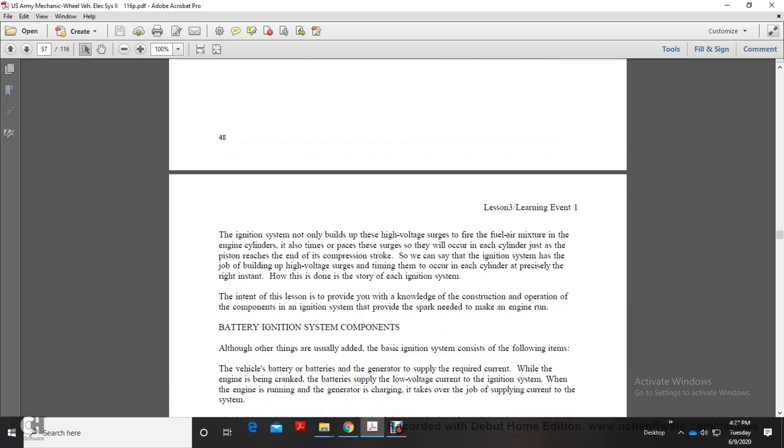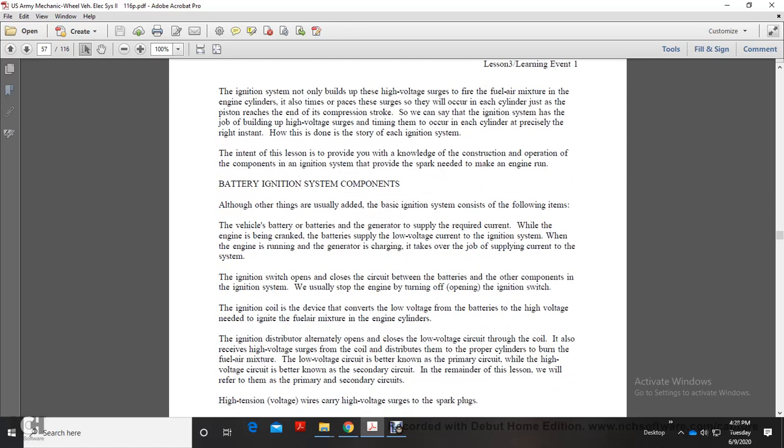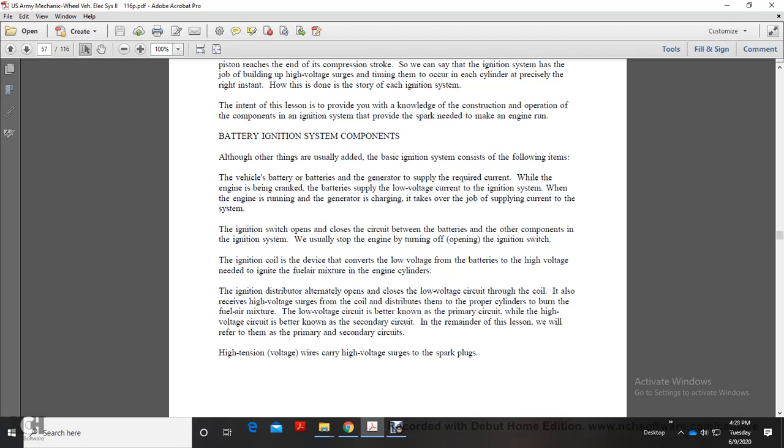The ignition system not only builds up the high voltage surge to fire the fuel-air mixture in the engine cylinder, it also times and paces the surges so that they occur in each cylinder just as its piston reaches the end of the compression stroke. So we can say the ignition system builds up the high voltage surge and times it to occur in each cylinder at precisely the right instant. How this is done is the story of the ignition system.